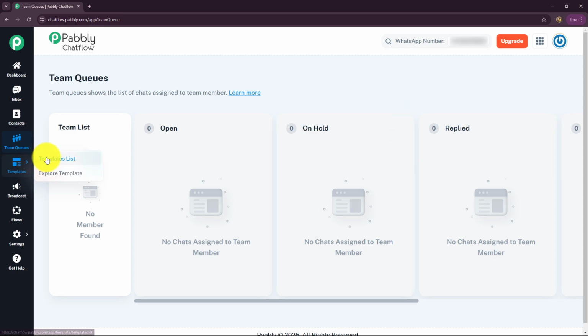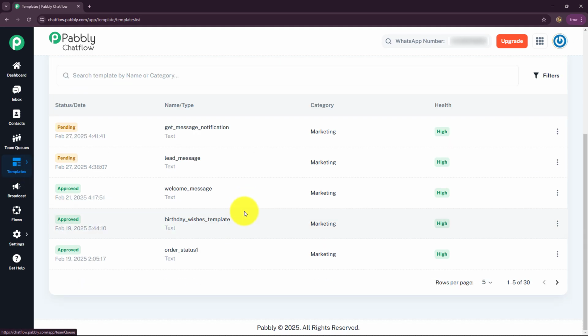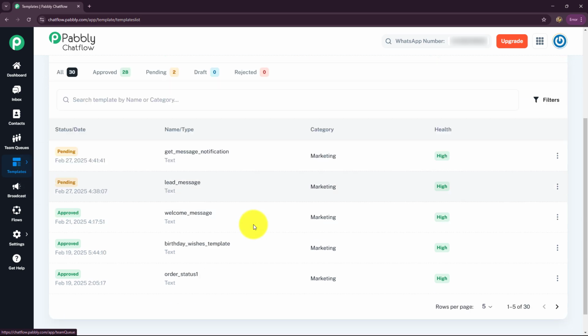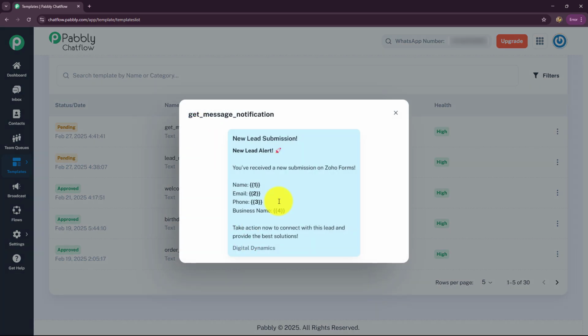Then here we have a very important feature of Pabbly ChatFlow, that is templates. So here we are on the template section where we have the template list. These are all the templates I have created. With the help of templates, you can structure your communication process. You will be able to easily send consistent responses to common queries while maintaining a professional tone. You can create multiple templates over here according to different requirements, in which you can add multiple variables as well.